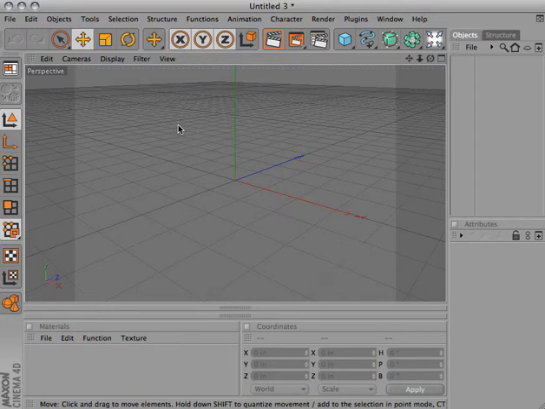Now, this is a tutorial that's going to show you a little bit about edge cutting, bridging, selecting things in Cinema, and building a chair. So the first thing we're going to start with is selecting things. We're just going to review that.